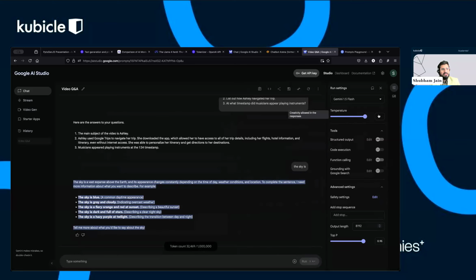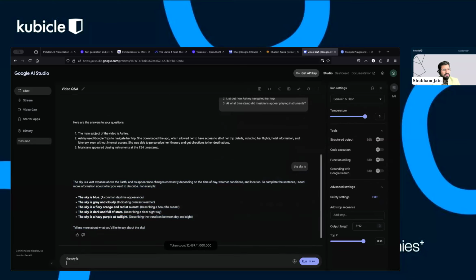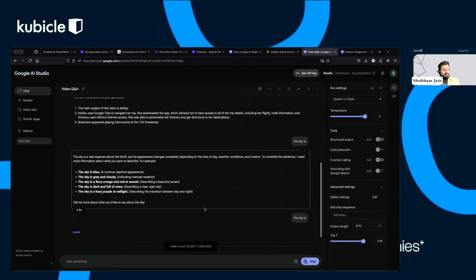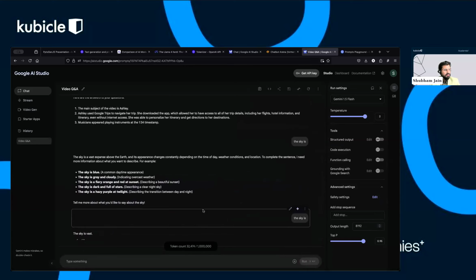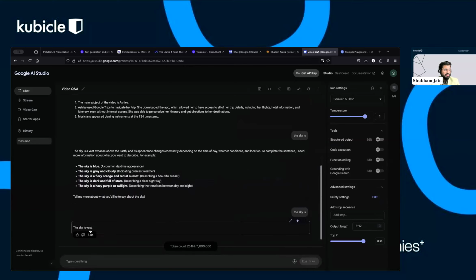And if I increase my temperature to 2 and ask the same question, the sky is, and run it, you will see variations in my response, or nothing at all because it's confused about what the next word should be. So this temperature is something that you would need to evaluate, and if you're confused, just set it to 1 because 1 would mean balanced.